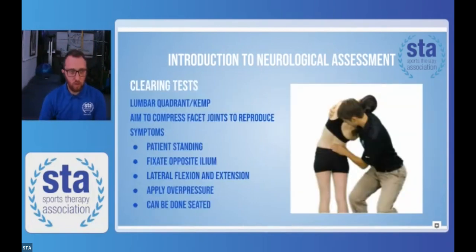So a couple of very quick clearing tests that you can do with people as well, just to rule out facet joint issues at a spinal level. It's not an exact science on this, because if they've got pain on that side and it's muscular, you may get a false positive as well. So it's a very quick test. What you're aiming to do is close down the facet joints on that side that you're testing.